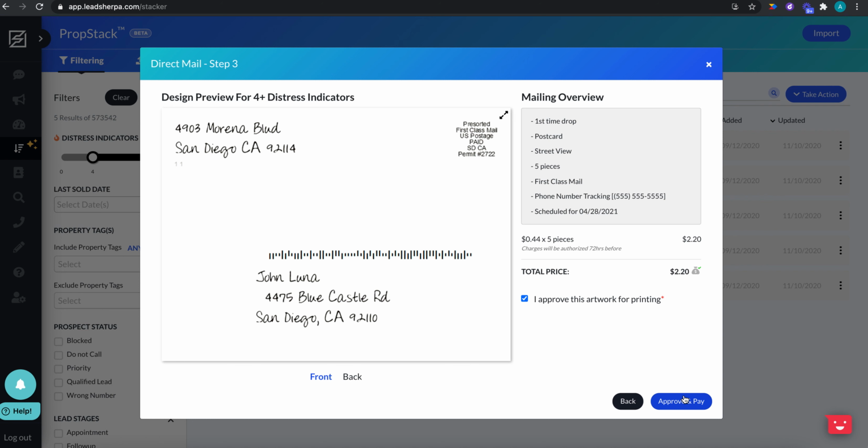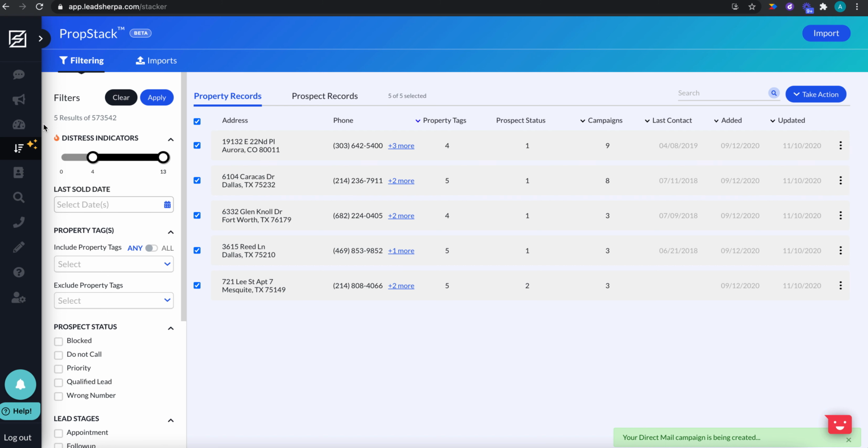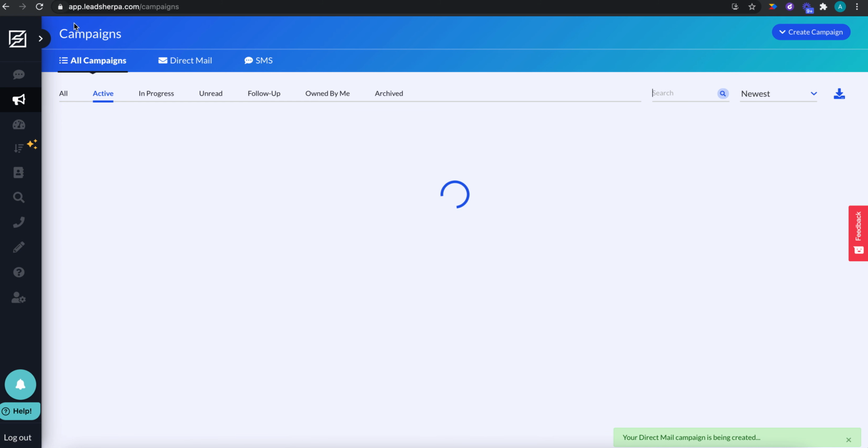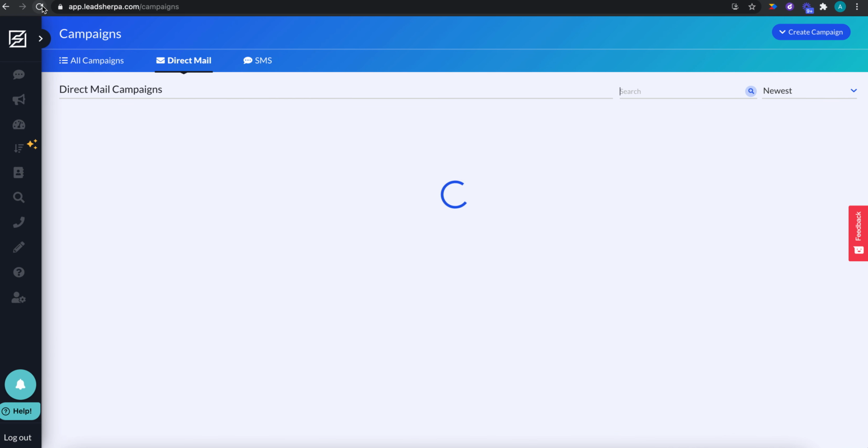Your card will be authorized 72 hours before the drop date because you can make changes between now and then. We will lock the campaign at 72 hours before, so then you won't be able to make any changes. But we're actually not going to authorize your card until 72 hours before the drop date in case you're making some other changes along the way. And then the actual charge will come out 48 hours before. So approve and pay.